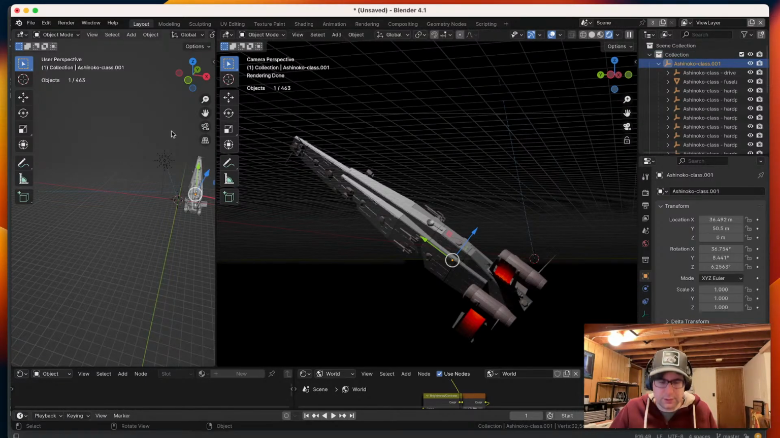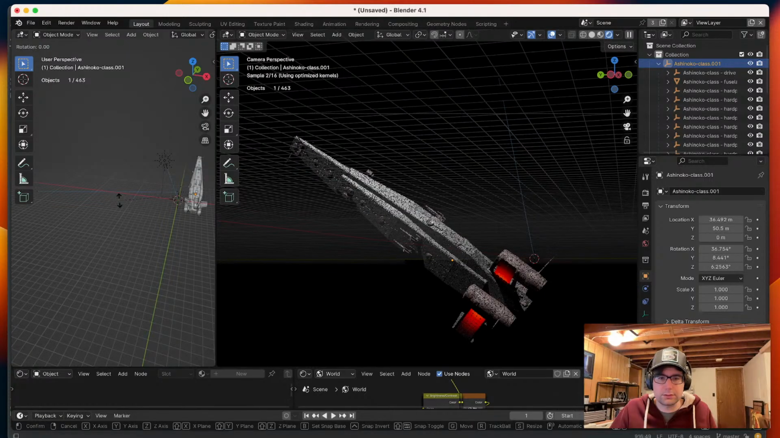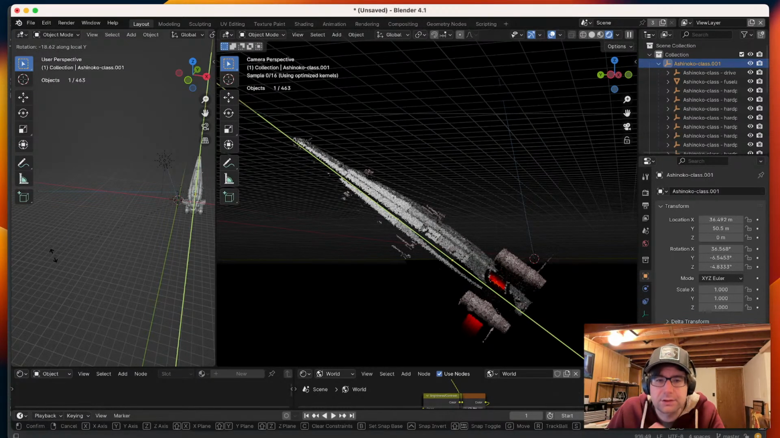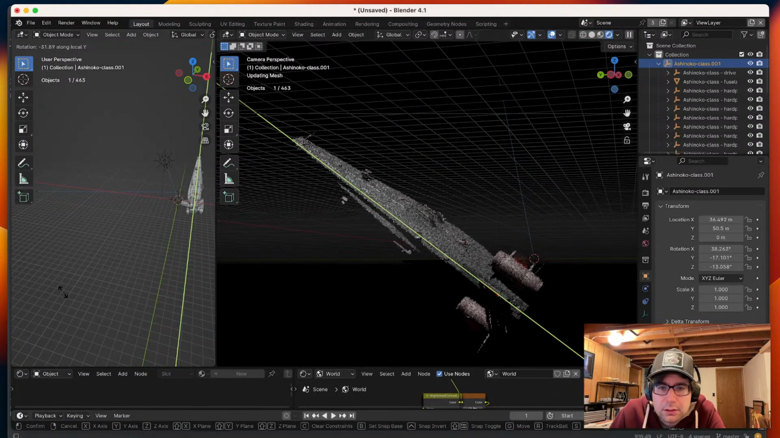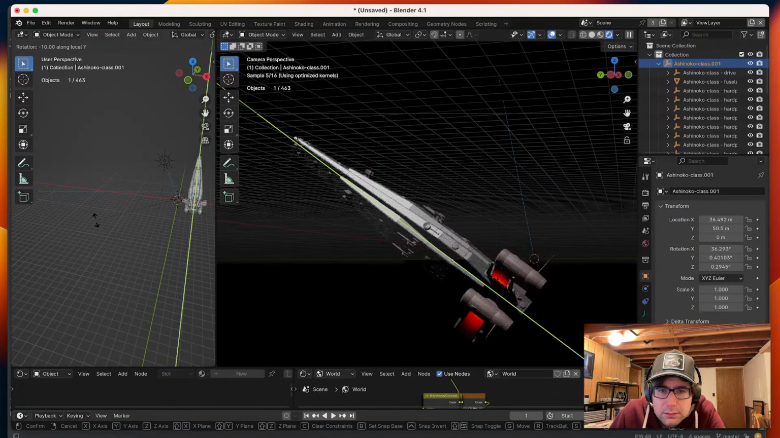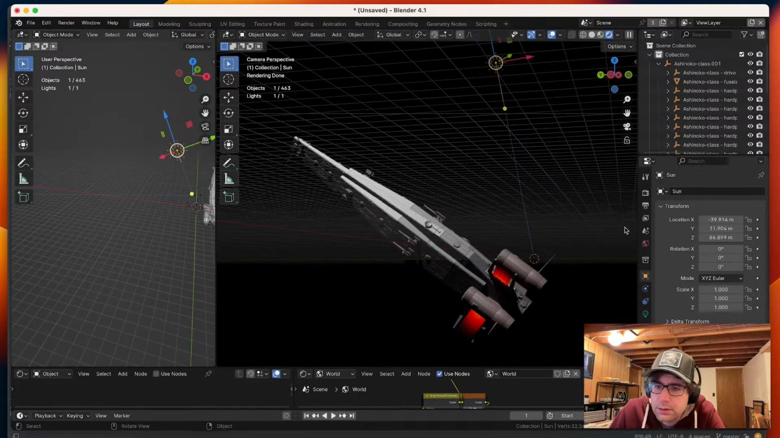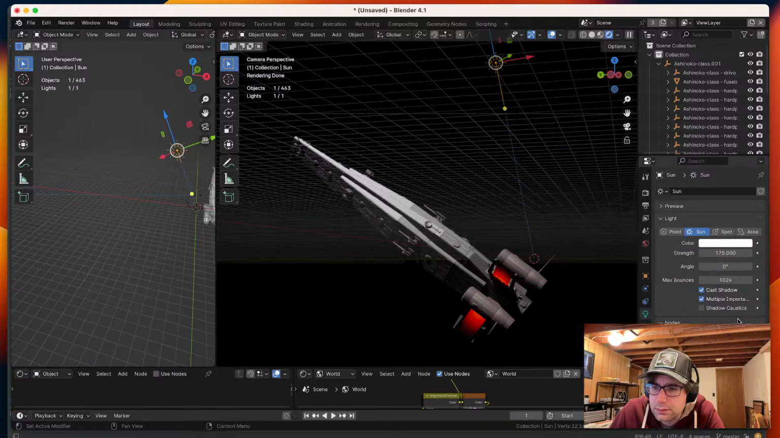I need to reinstall the Screen Keys plugin or add-on or whatever it is, so you guys can see what I'm doing with the keyboard. Actually, you know, something I might try here is just a little bit stronger.